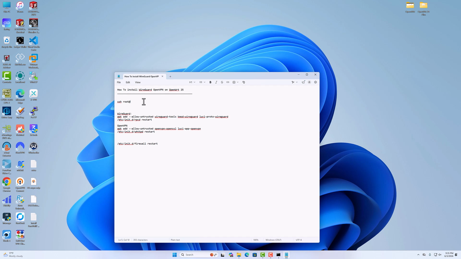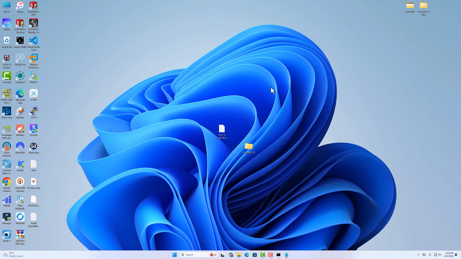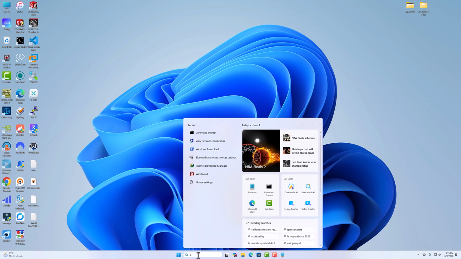So here is the command that we use to connect to the router and install the WireGuard and OpenVPN protocols. After ssh root@ you must replace it with your router IP address just like this. Just copy this command. Don't forget to replace the IP with your router IP address.